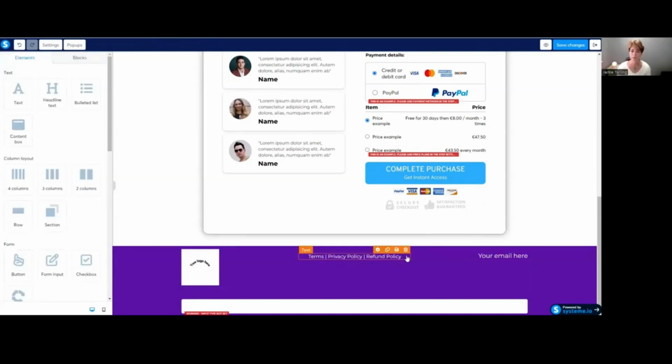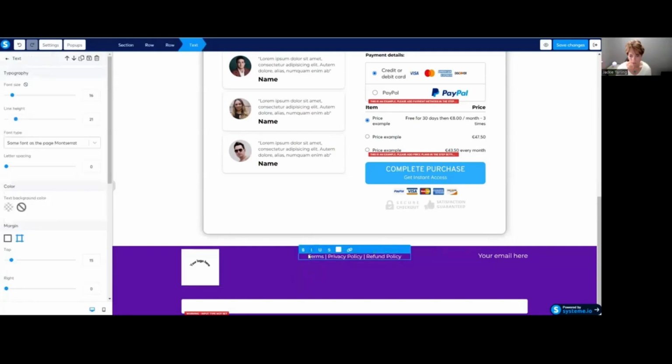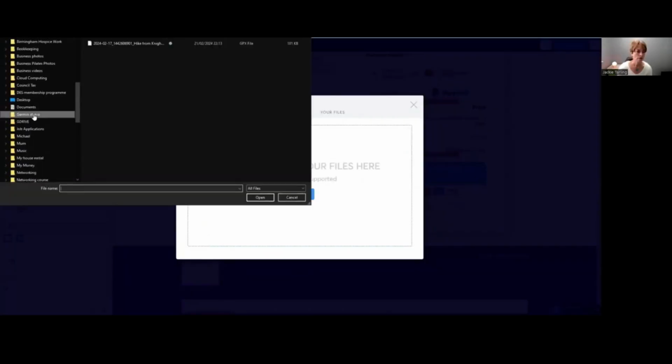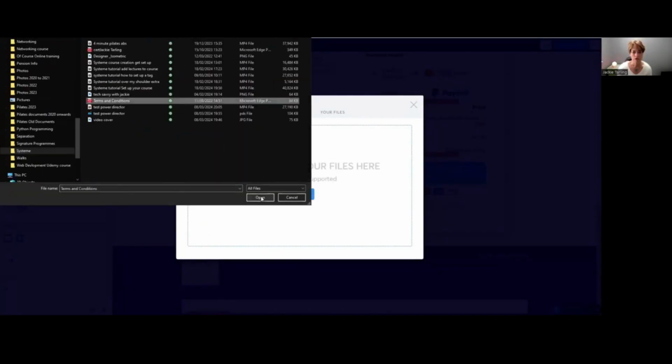Along here, we have a number of bits of information with regard to refund policy, if you want to offer one, privacy policy, terms and conditions. And the best thing to do is just click on there, and then I'm just going to swipe along so it says terms, and then I'm just going to press on this, the link key, and I'm going to download a file, a PDF file, terms and conditions.